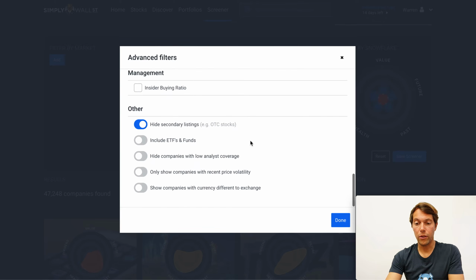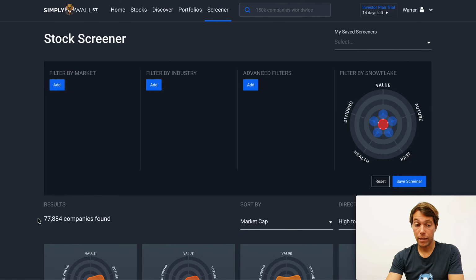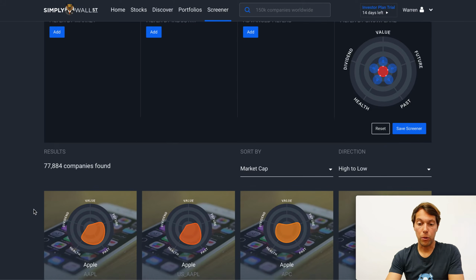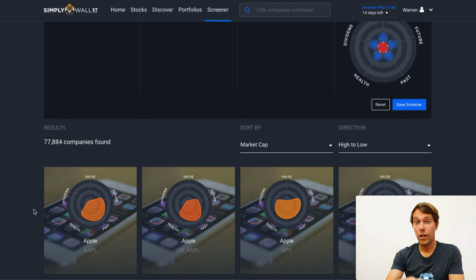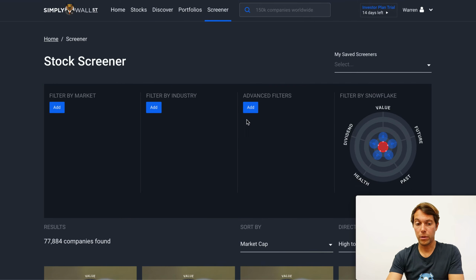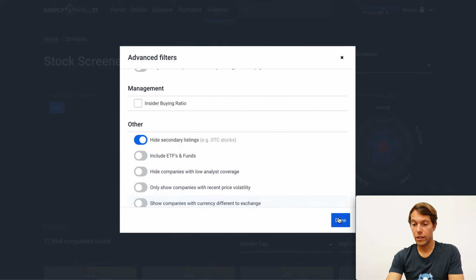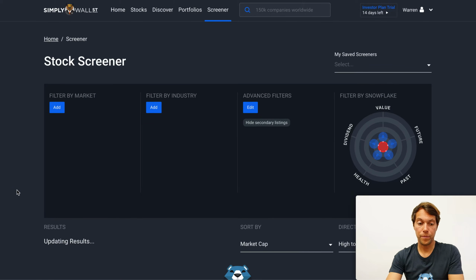But you'll notice that if I go here and I switch that off, that number will increase to 77,000. What you can see now is multiple listings of the same company, which is very common, especially larger companies that are listed on many markets. So if your market does have a lot of secondary listings, then it might be worth turning on secondary to show up some of those results. So that's something that you can play with. I'm going to put that back on so that the results that we see are not duplicated for different companies.